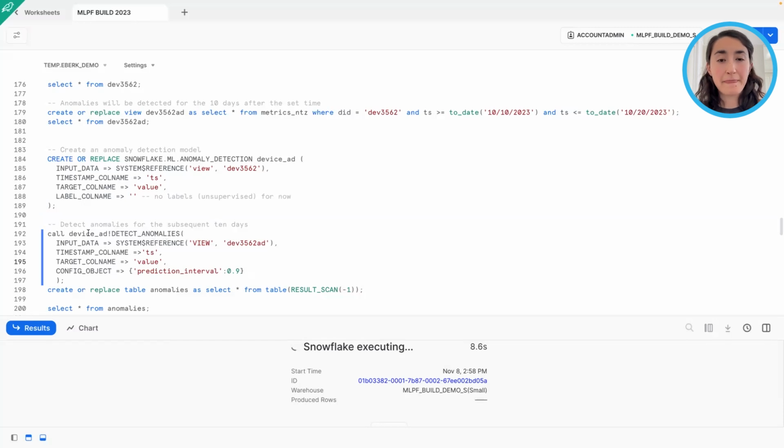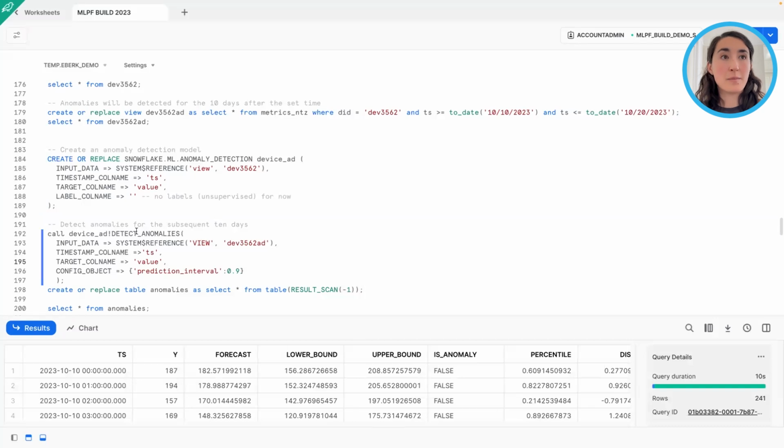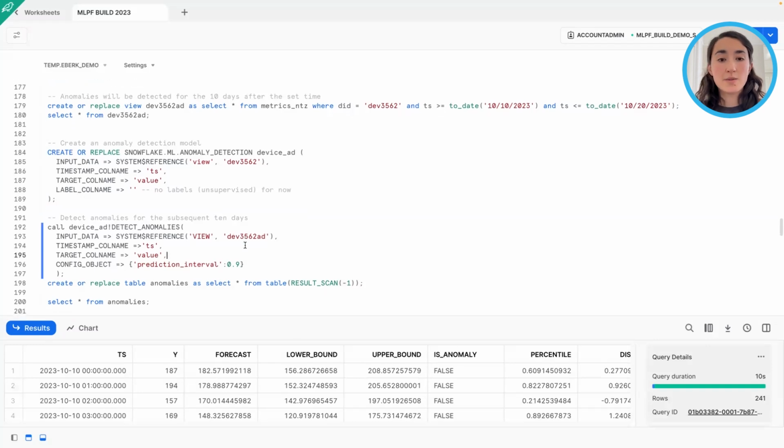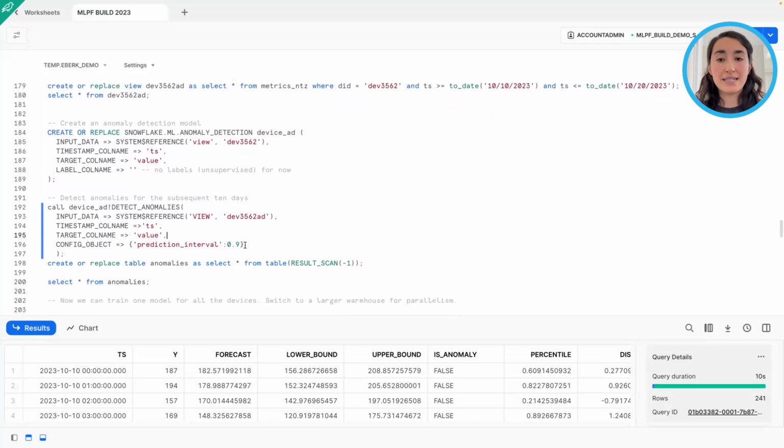Unlike with the forecasting function, we need to pass in a data set when we call our anomaly detection model so that the model has data points to analyze and flag as normal or as anomalies. So we pass in our 10 days of data in October into the input data parameter. We identify which columns are the timestamp and target columns, TS and value, as we did before. And we also decide to specify a prediction interval value of 0.9, which is an optional parameter. If you leave this out, the model defaults to a value of 0.95.